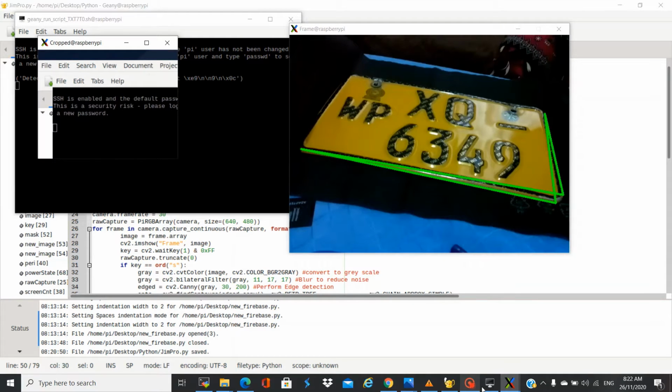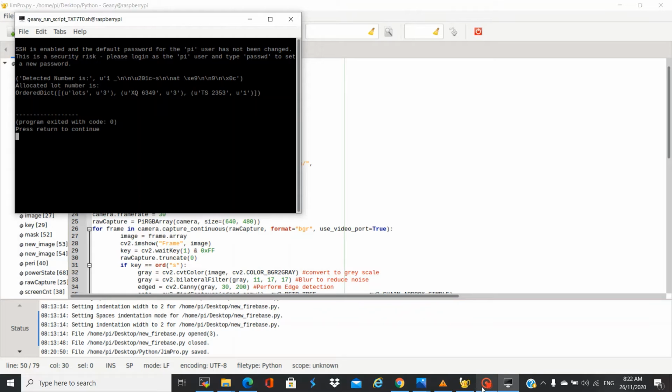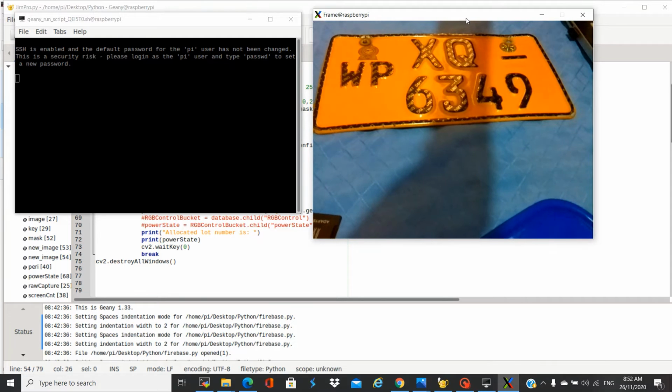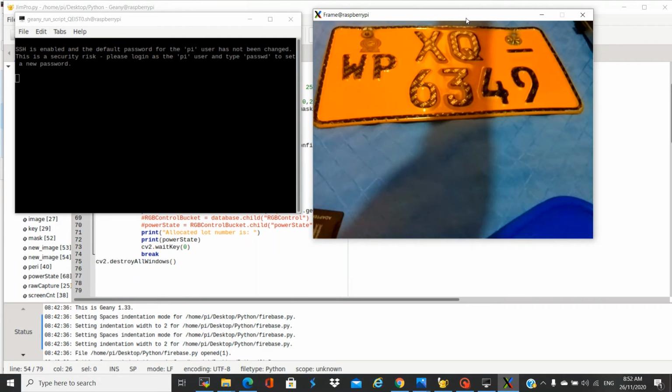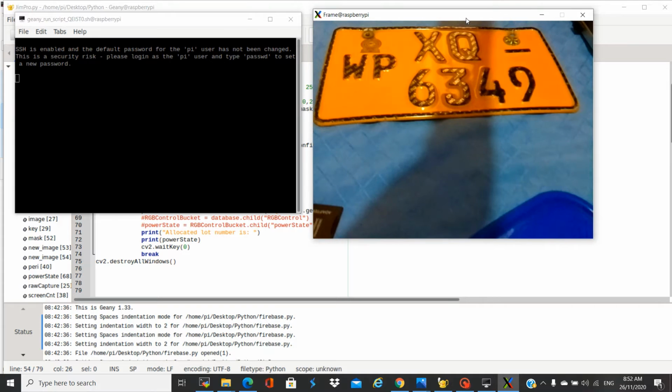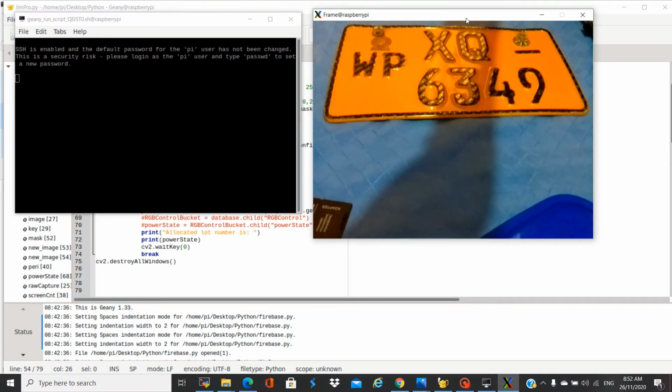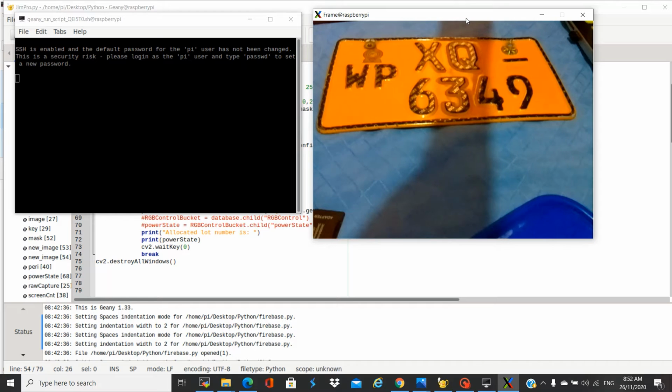So here we captured our image. Here we captured our vehicle number, but it gives some errors. Let's try again. When we try to capture the image, it should cover all the rectangle edges.